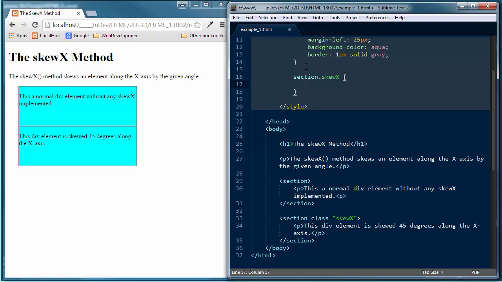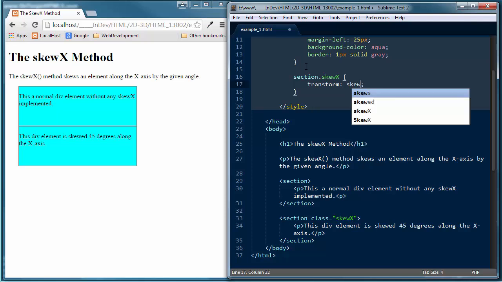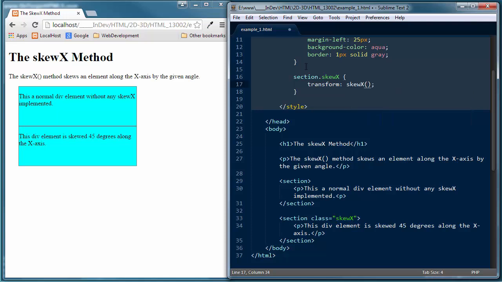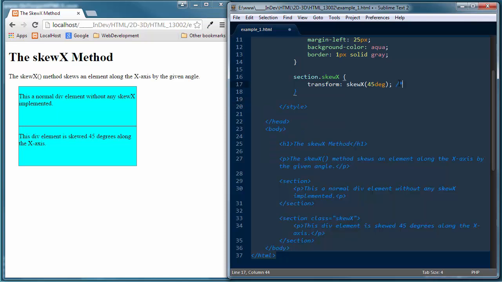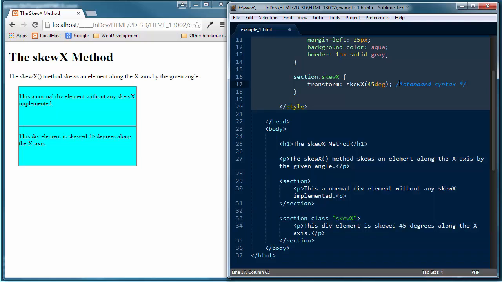Now inside CSS, I want to do a transform, put in my colon, and I'm going to say SkewX. And inside my parentheses, I'm going to say 45 degrees because that's going to be our first demonstration. So the first thing we're going to do is skew our section element 45 degrees. And I also want to put in here, by the way, this is our standard syntax for the skew. And if we did have to put in the fallbacks for older browsers, this would be the last one we'd enter, obviously, because this is the standard syntax.